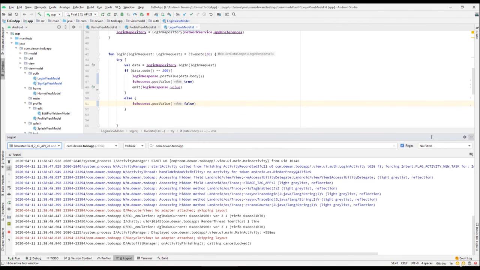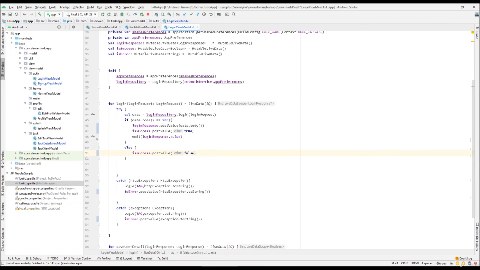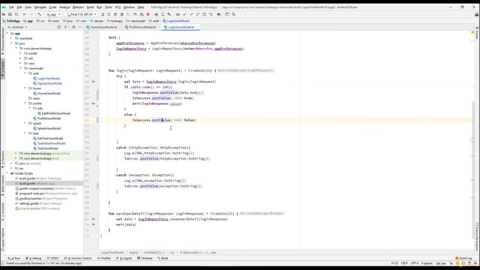The thing that we have to take note of here is that whenever we make use of IO, we should make use of postValue instead of setValue. So that's the thing that we have to take note of. If you want to make use of a different thread, make sure we use postValue, otherwise it will cause an error.